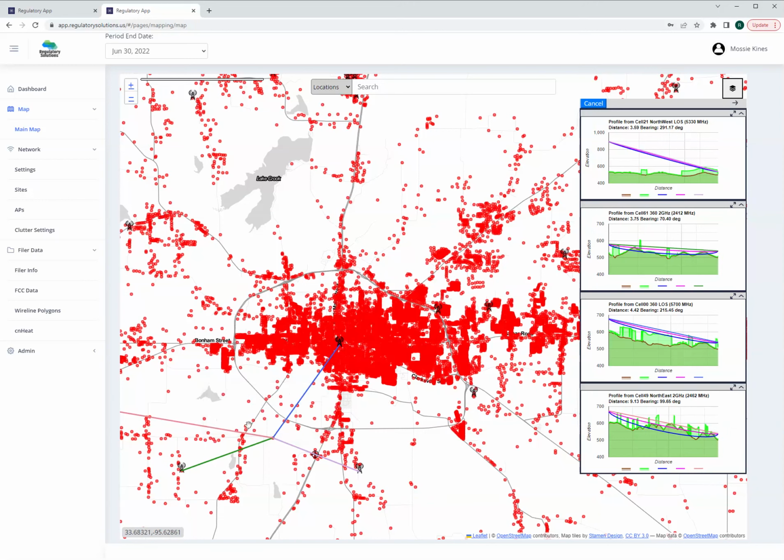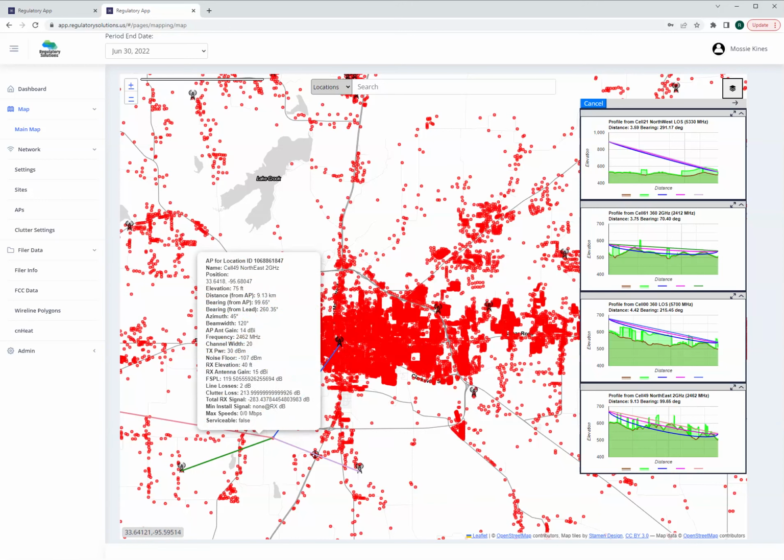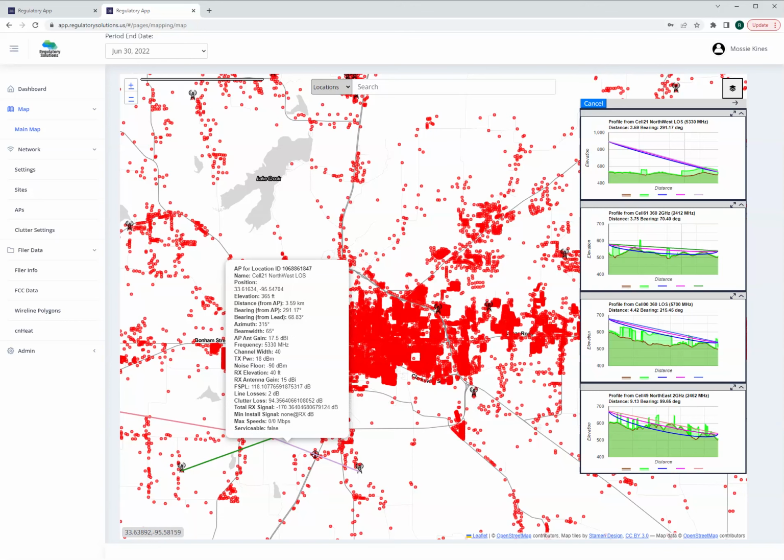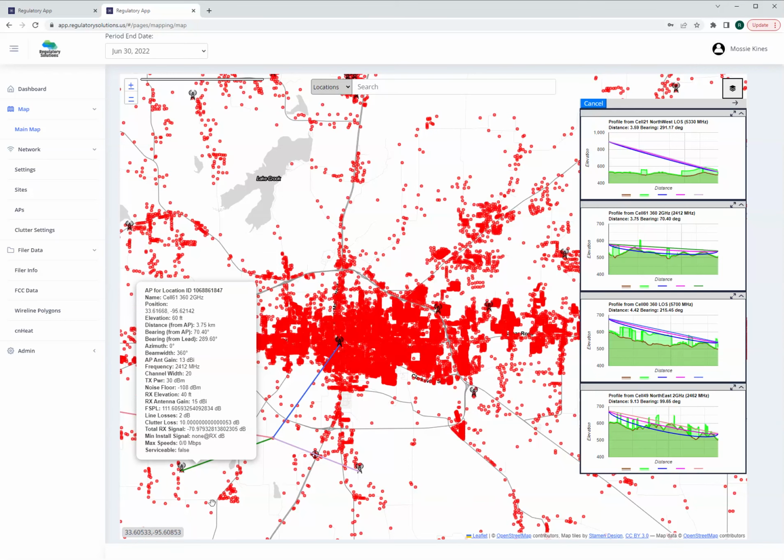So because we didn't get the little window up here, we can see why. So this one, total received signal, must have a lot of clutter because this is really, really low. And then this one here, similar, -170, definitely not going to work. And we can look at this one. This one looks like it might have worked, but it's not.